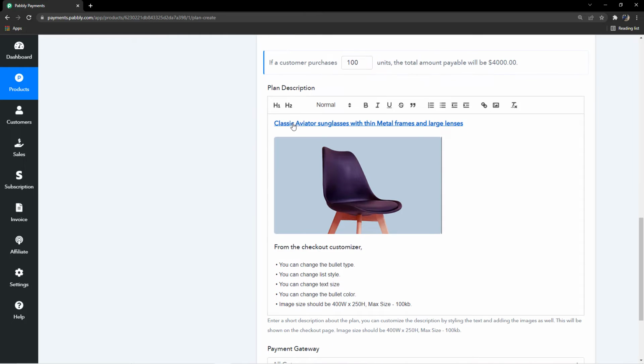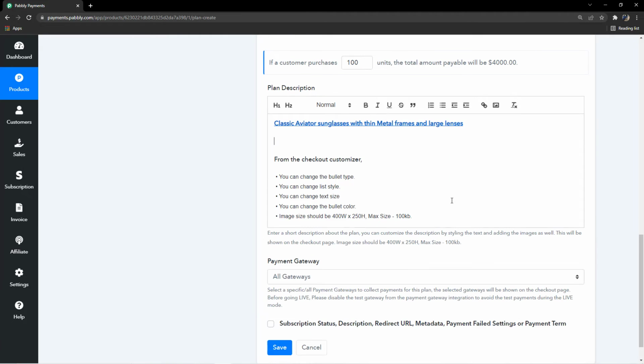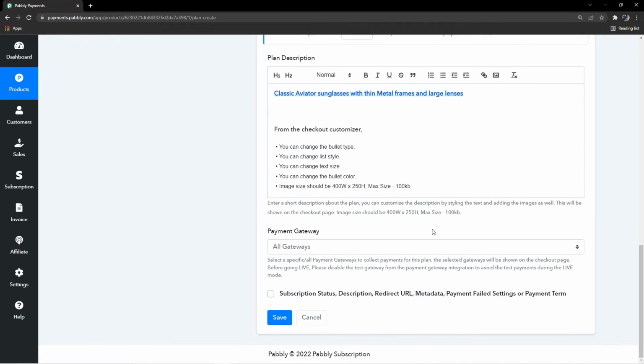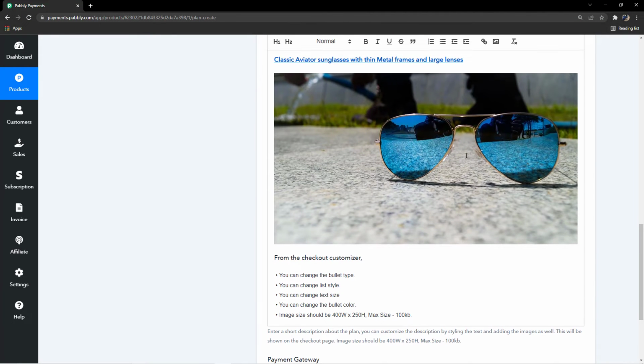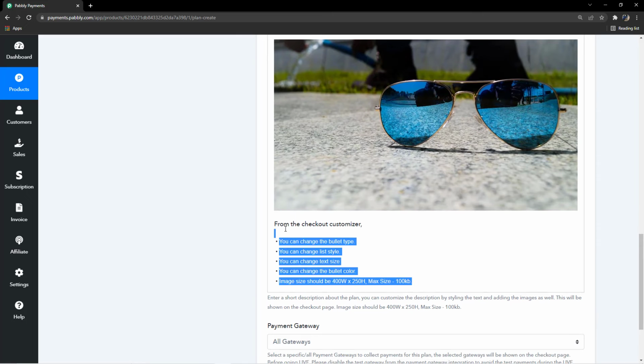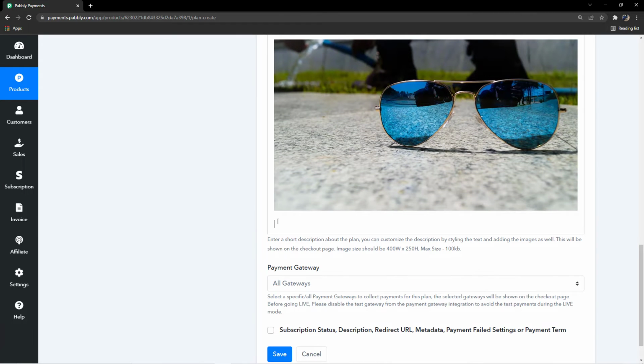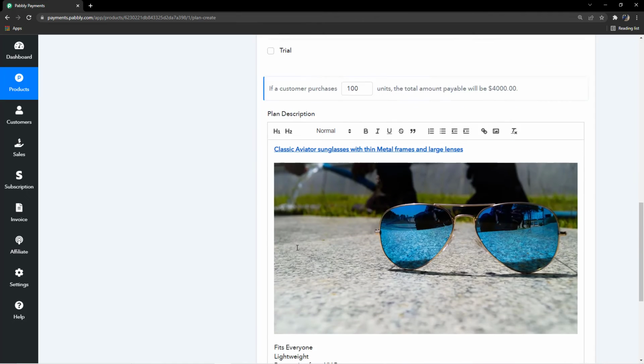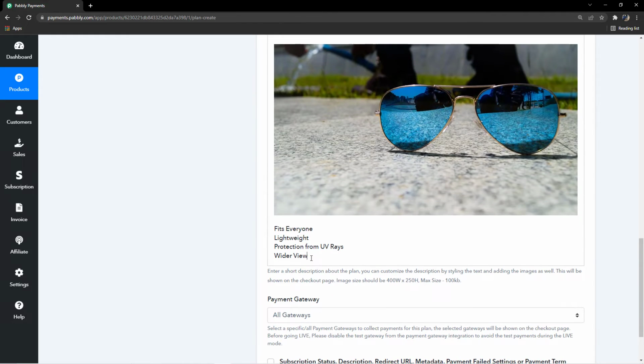Now after adding the plan description, we're going to add an image of our product. For that, click here. Now here you can see our product image, and we're going to add some points to describe what we are selling to our customers. Adding some points will definitely give your customer confidence to buy your product.